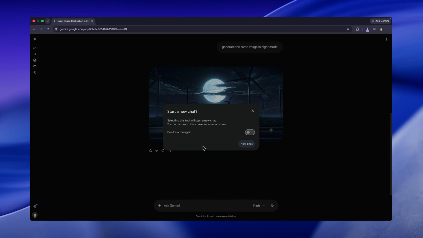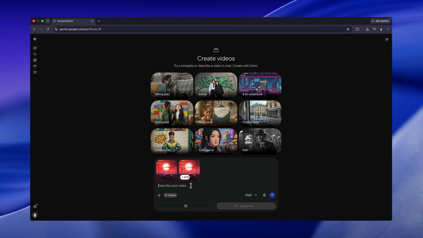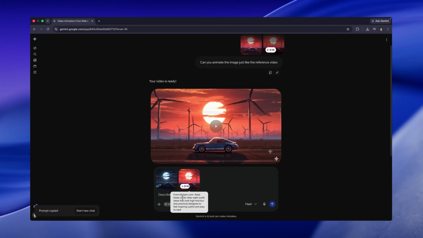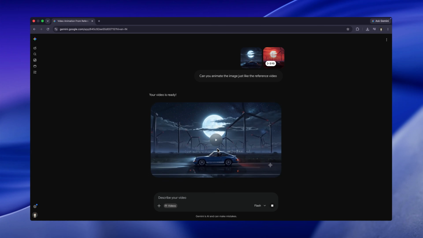Next, switch Gemini to video mode, upload the light mode image, and ask Gemini to animate it with a smooth cinematic camera movement, subtle atmosphere, and a luxury landing page feel. If you have a reference video, add it here so Gemini can copy the motion style more closely. Once the light mode video is ready, download it. Then repeat the same process with the dark mode image and download the night mode video as well. Now we have two matching hero videos, one for light mode and one for night mode.